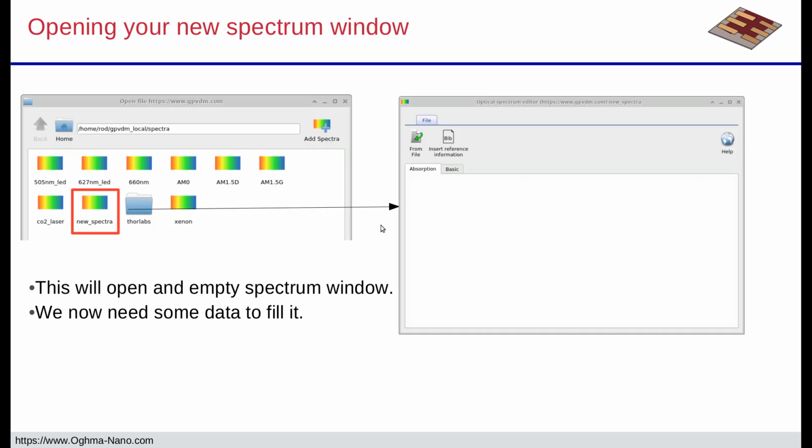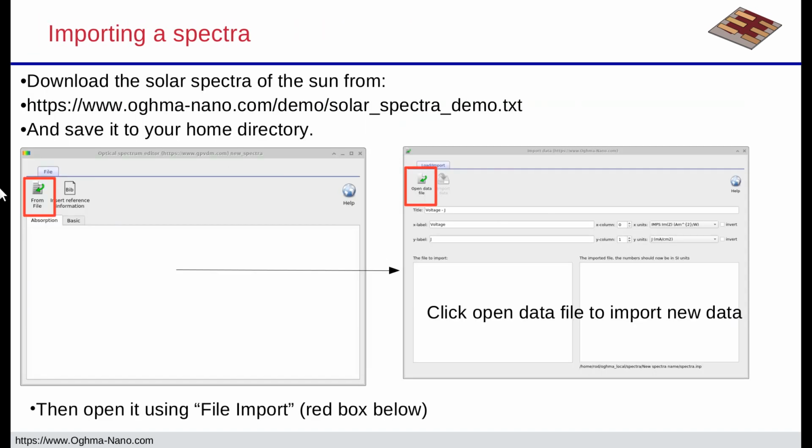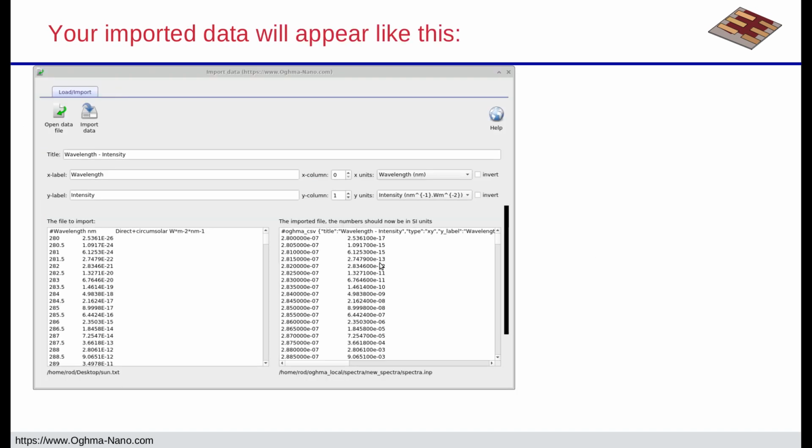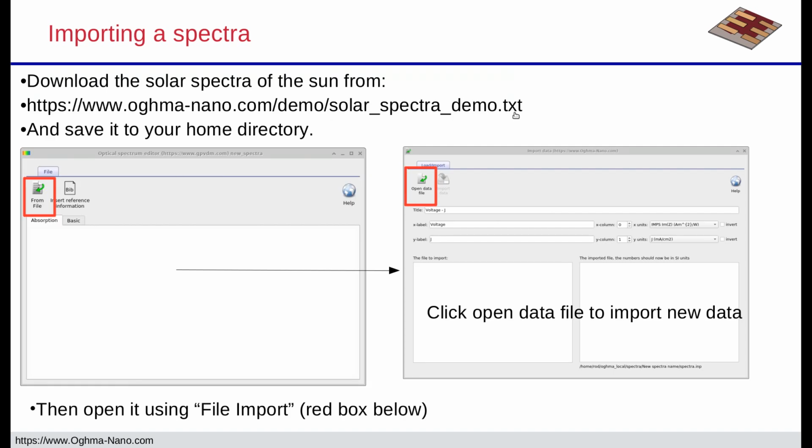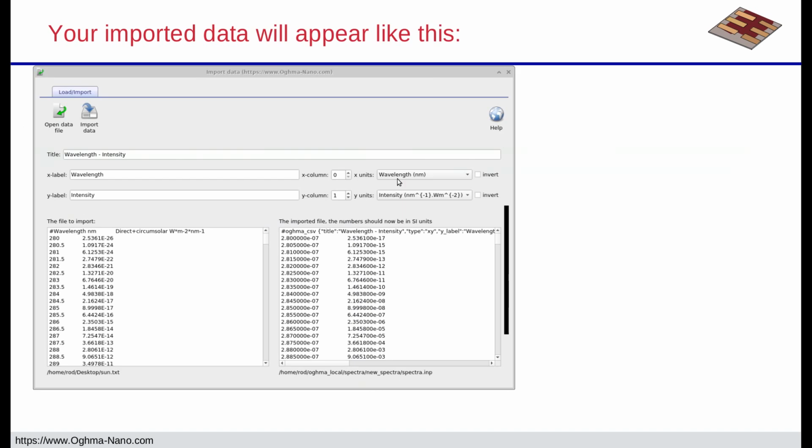Then from this previous window, just click the File button, and you'll get this window pop up. Click Open Data File and open this data file that you've saved to your hard disk. And what you should get is a window looking like this. So this is the contents on the left hand side here, that's the contents of the downloaded file. This is wavelength in nanometers on the left, and this is the irradiance, in units of watts per meter squared per nanometer.